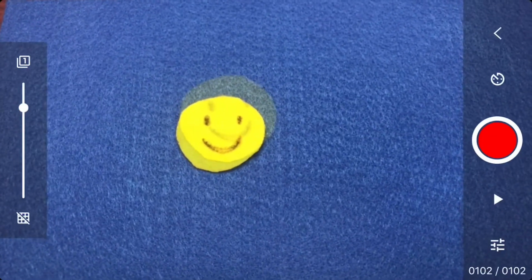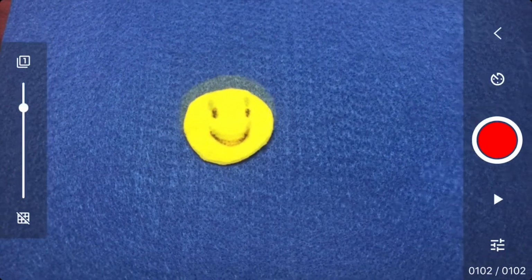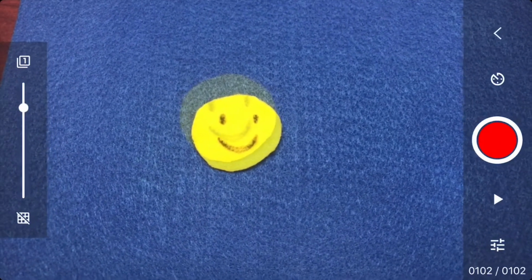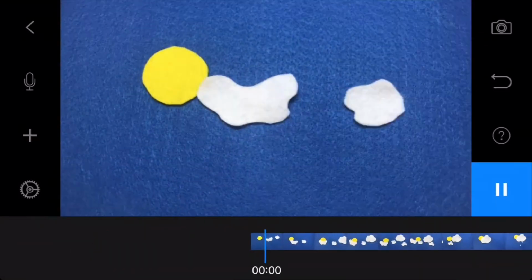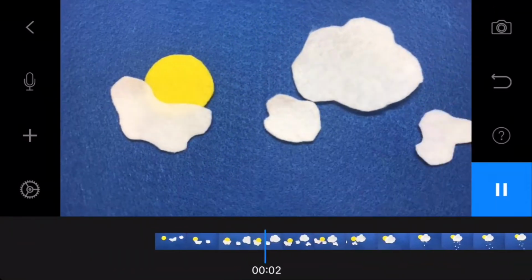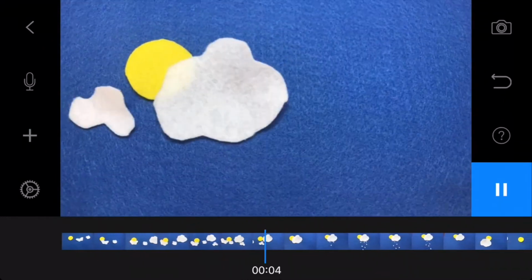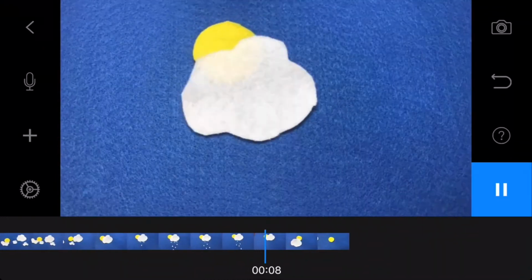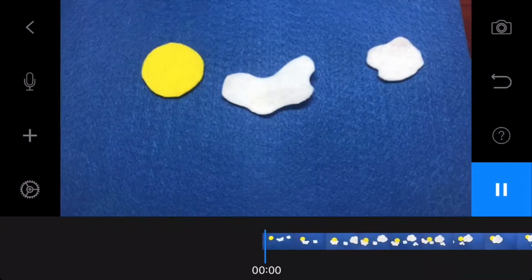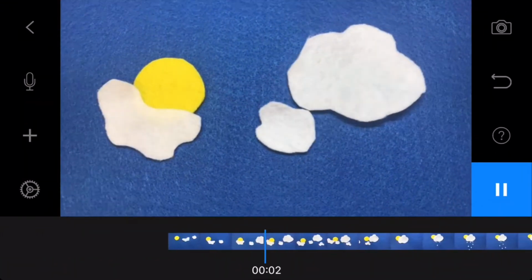So I have 102 frames. So I'm going to go back and press play. See what I have. Aww, love the raindrops. All right, that's pretty much it.